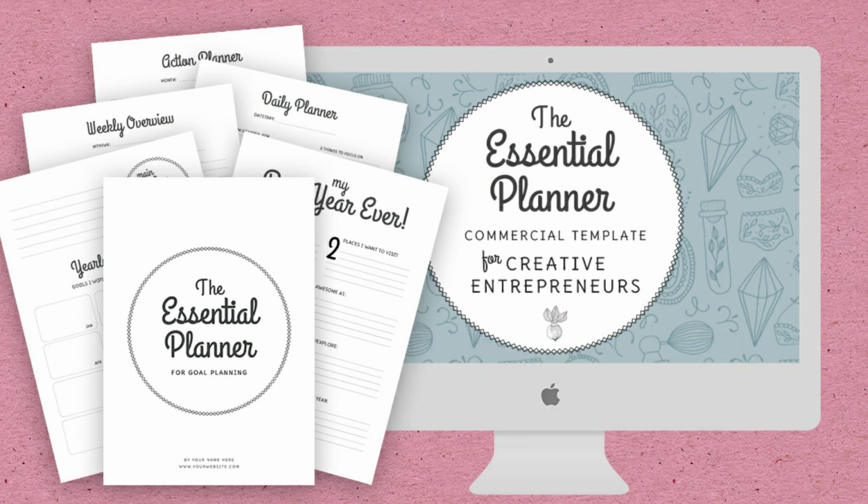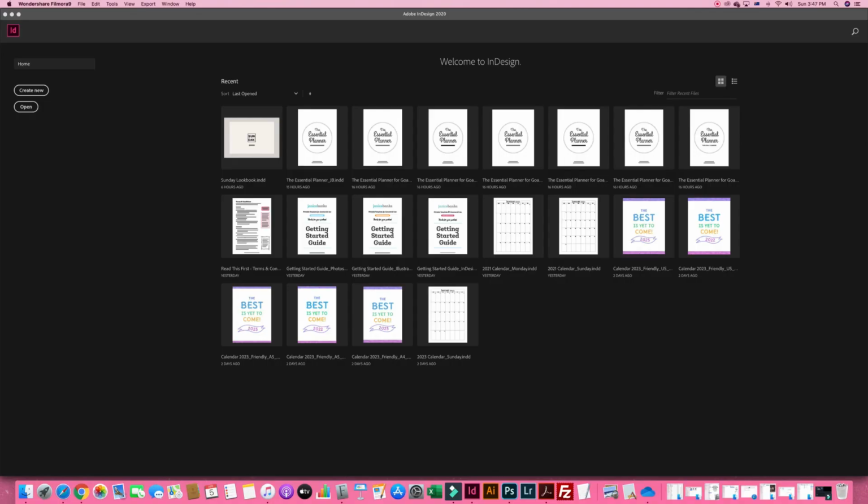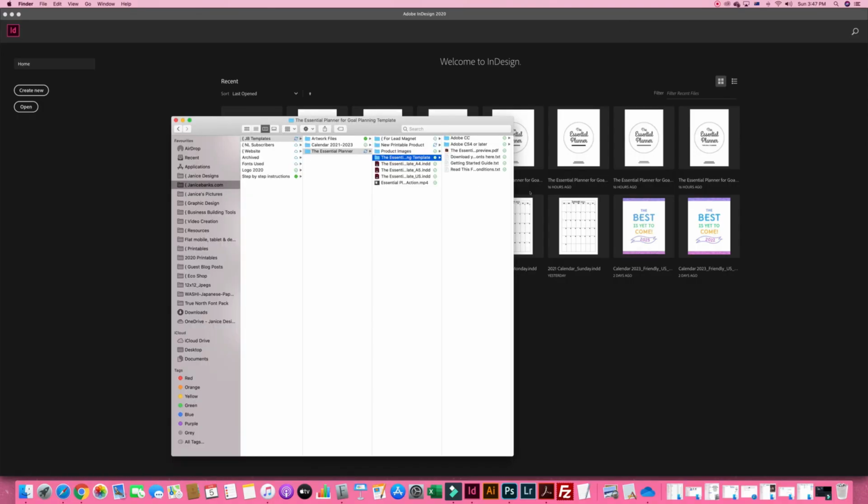So let's get started. Once you have your InDesign open, make sure you go to your Essential Planner template. This is the free template that I'm going to give out. Once you've opened the zip file, you probably have to double click on the zip file if you are using a Mac, and probably right click to extract your zip file if you're using a PC.